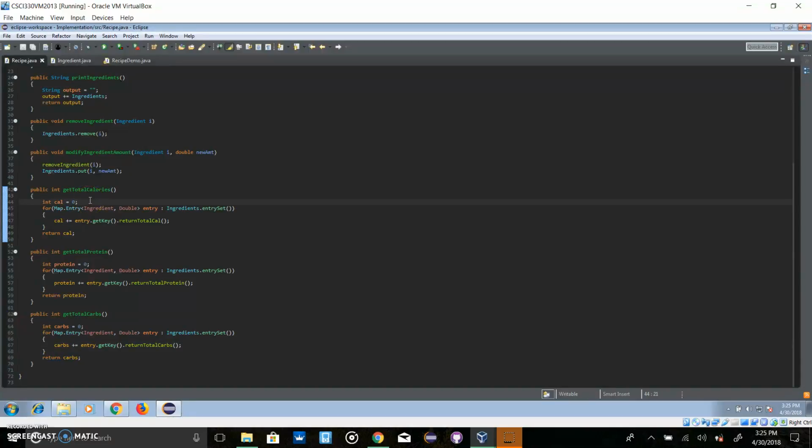It's going to start at 0, and then it iterates through the map using that map.entry. For each one, it gets the key value and returns the total calories of that specific ingredient. It adds that on to the calories, and then it returns that value once it's finished iterating. And it's the same process for all three methods.